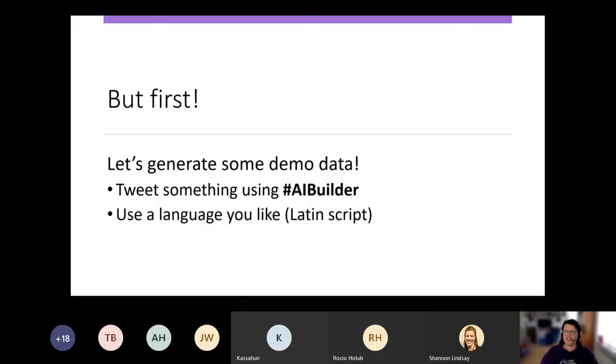But first, I can't see you guys, but feel free to help me out, because if you tweet something using the hashtag AI Builder, I can use that down the road in one of my demos. So you can use any language you want, as long as it's a language that uses Latin scripts.